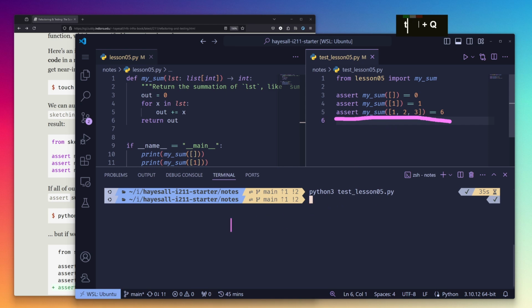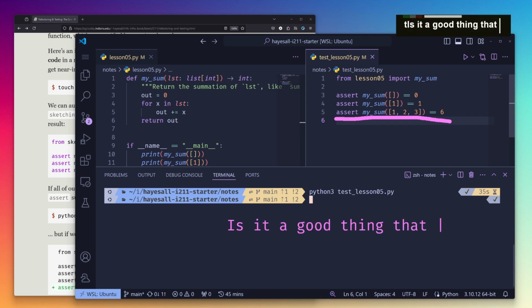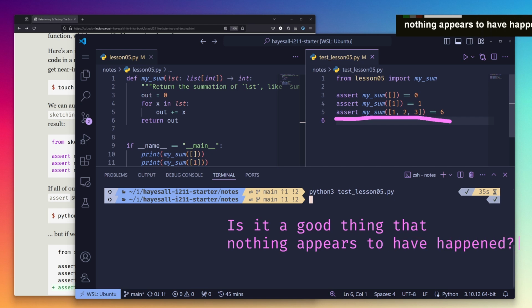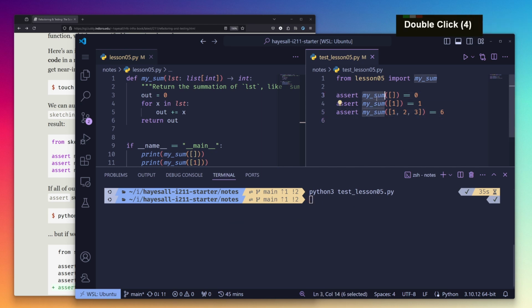And maybe this is a good question for the audience. Is it a good thing that nothing appears to have happened? What do you think? I ran the code and you didn't see anything. Is that a good thing or a bad thing? Well, I always say that the great thing about computers is that we can just keep writing code and find out, because we can get instantaneous feedback.